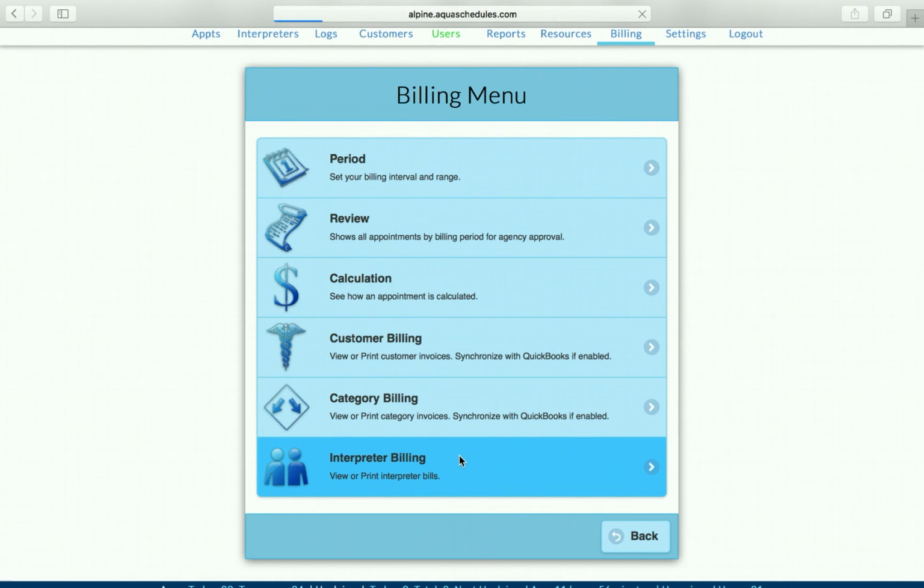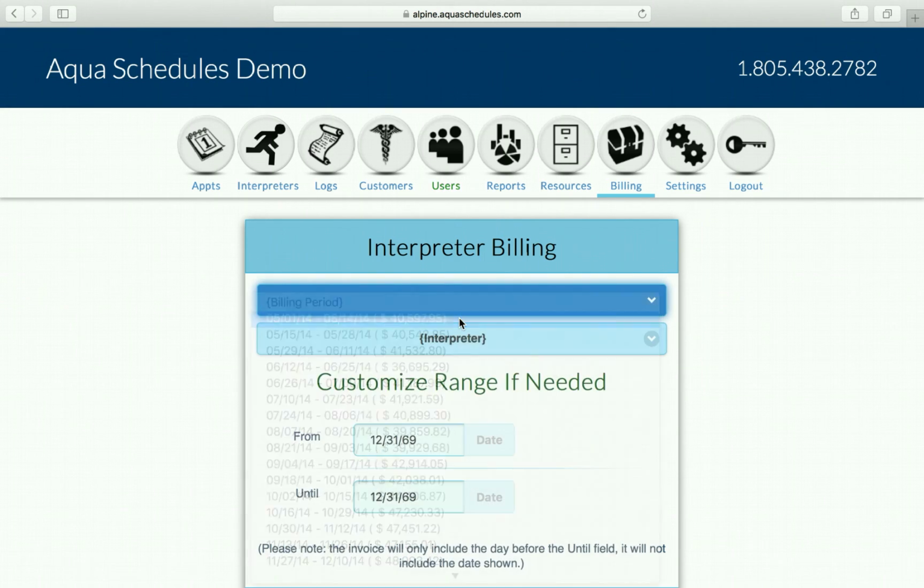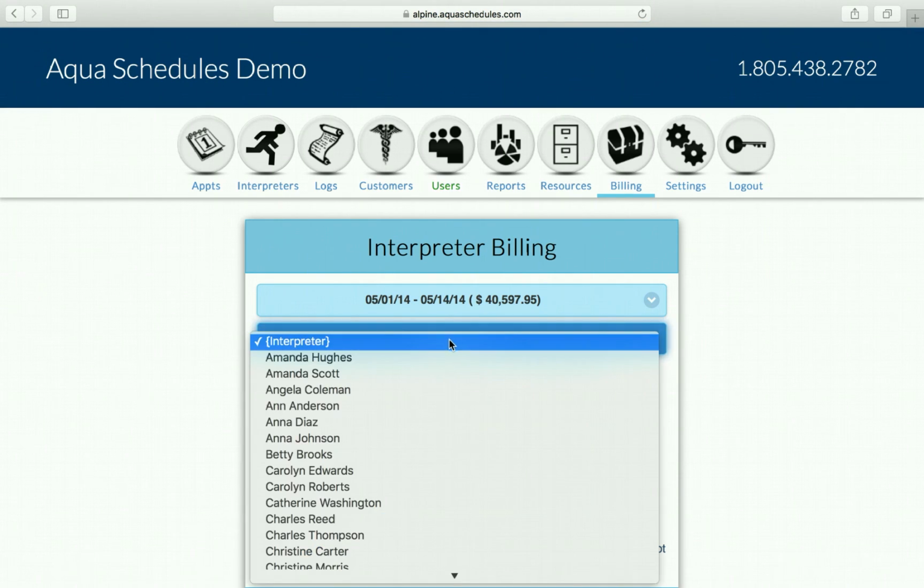The interpreter billing area is similar to the customer billing area, except it shows what your agency owes your interpreters for a certain billing period. Choose a billing period, and then select a certain interpreter to see how much the interpreter is to be paid.